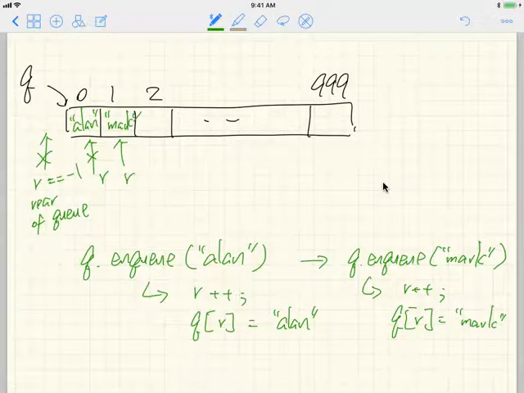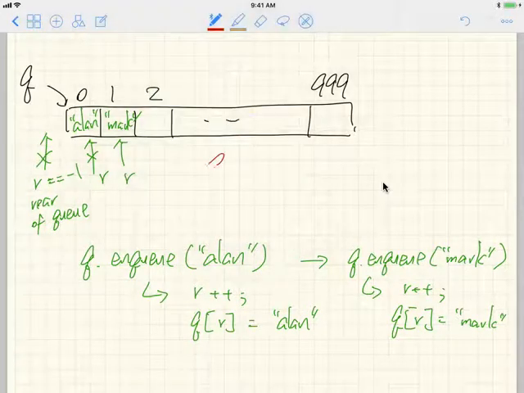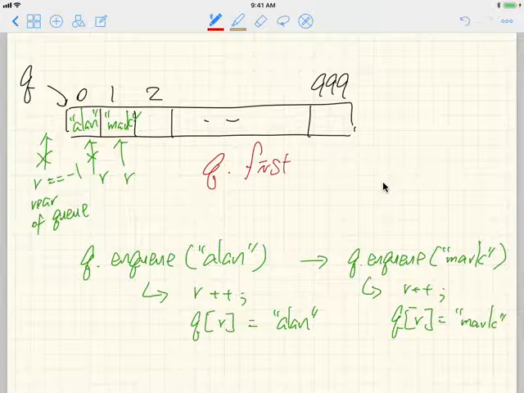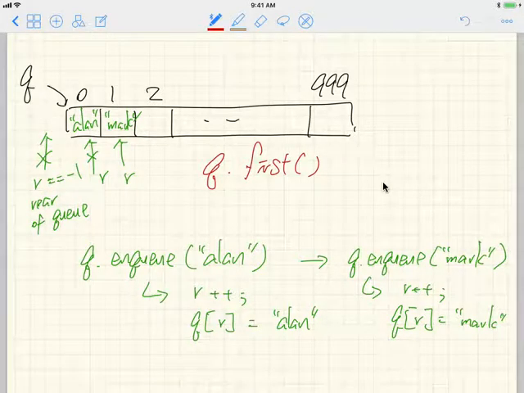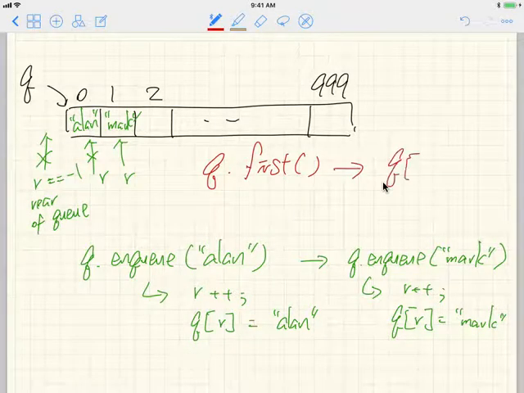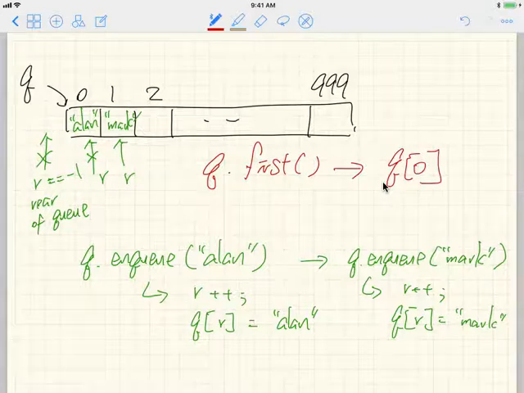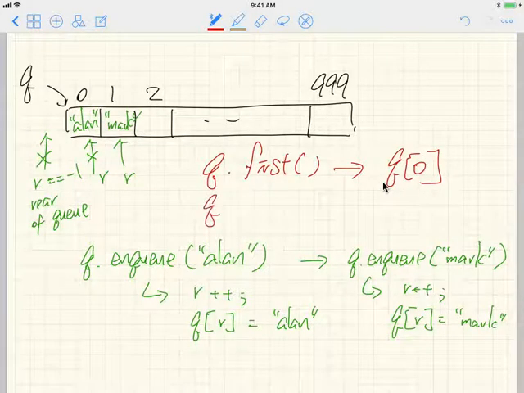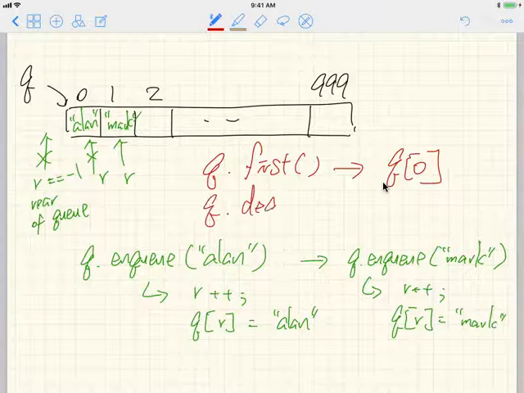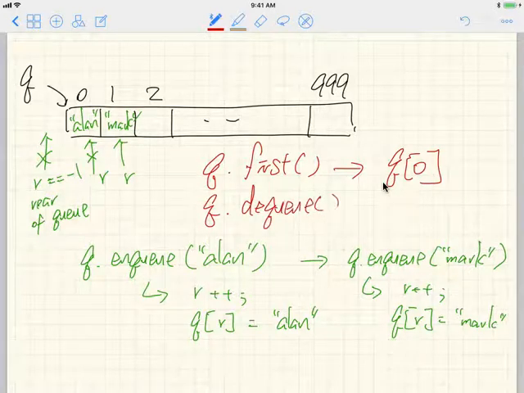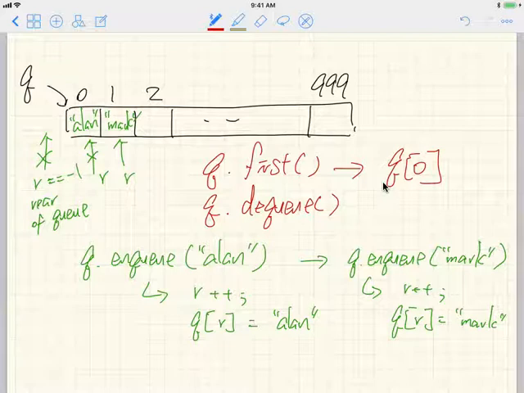Now, question for you. How do we implement the first method for the Q? If I say Q dot first, we know that the front of the Q should be Allen, because he was first inserted. How do we do that? Q at position 0, always the case. Now, what happens if I say Q dot dequeue? Which one am I supposed to remove? Allen or mark?